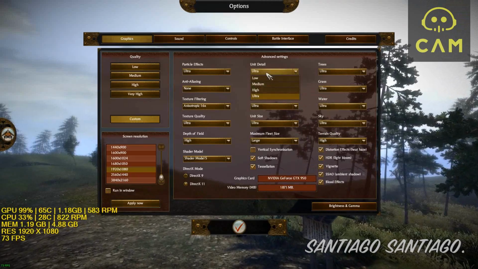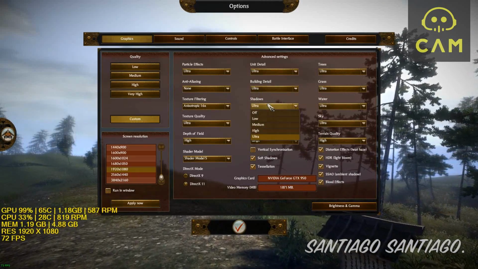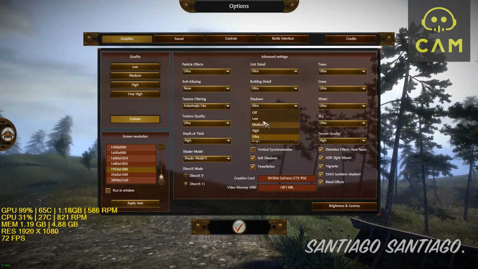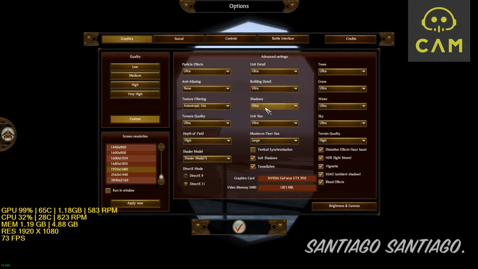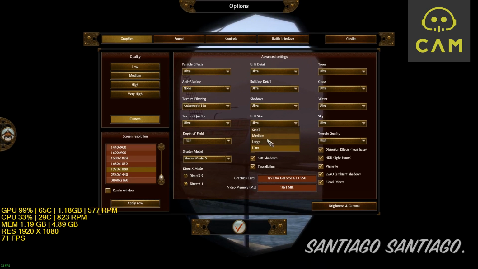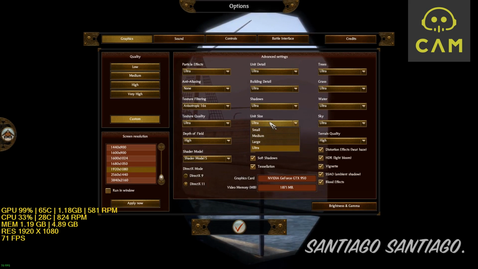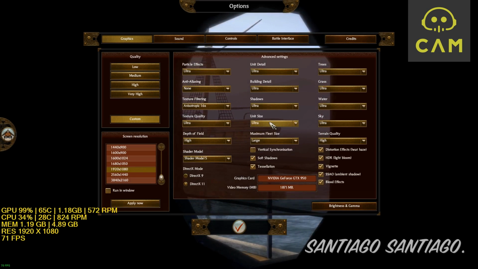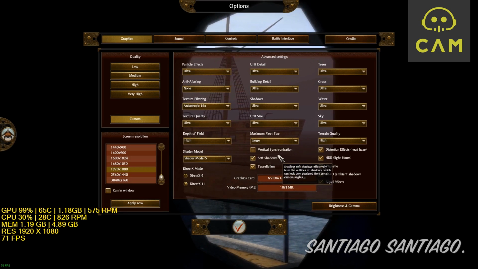Unit detail from low to ultra. Building detail from low to ultra. Shadows: you can turn them off, or low, medium, high, or ultra. That's good to have, since some people don't have enough hardware to handle shadows of that many characters at once. Unit size: small, medium, large, or ultra. This is the number of people you will see in a unit. There will be a higher number. And here, maximum fleet size: small, medium, or large.